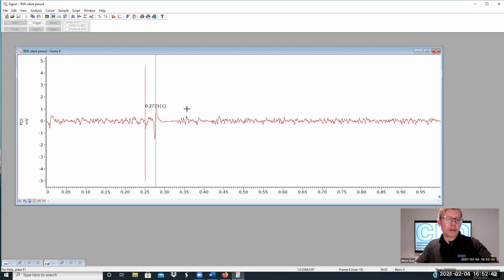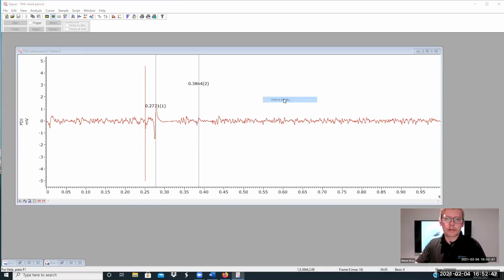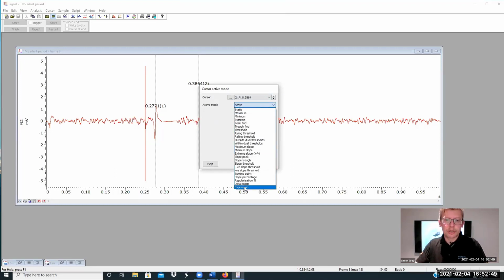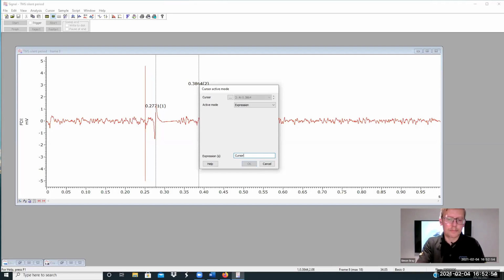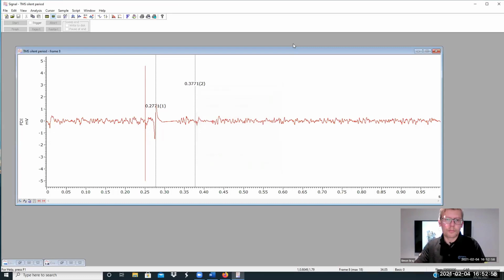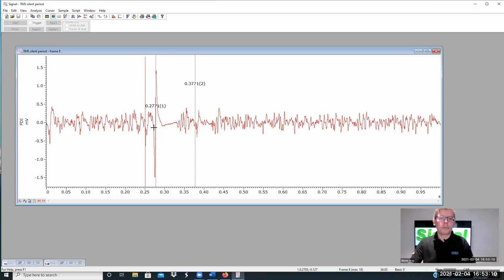Okay, now cursor 2 could simply be asked to find a position some distance away. Cursor 1 plus 0.1. Okay, and you'll see that the pair of cursors moving around. So let's zoom in a little on this data. People want to measure the silent period here.